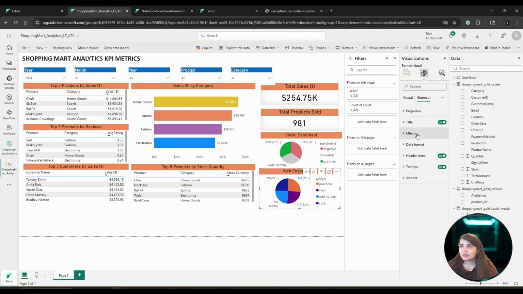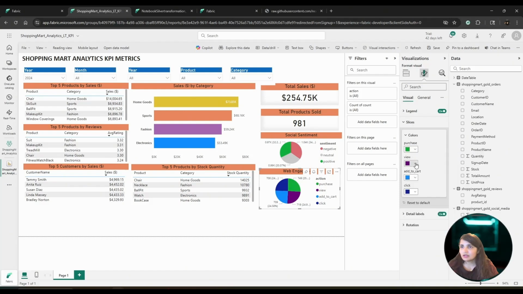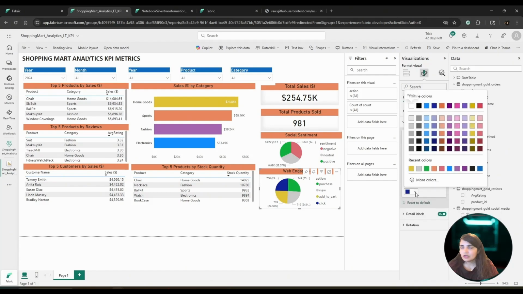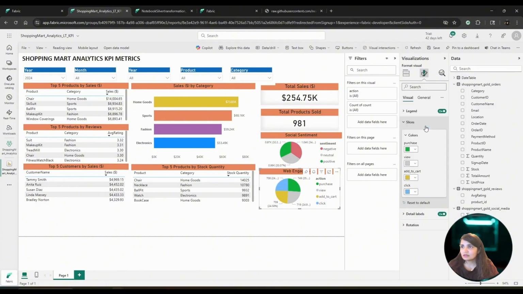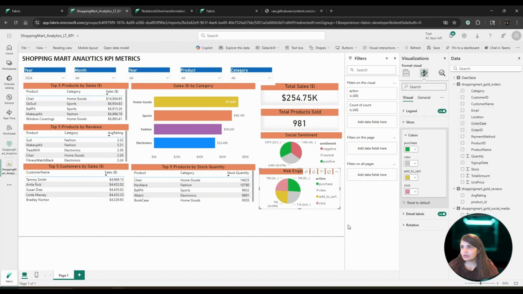Let's give the color formatting to it. So go to the slices. Okay, if you're purchasing, that's the most green thing. If you're viewing, that's the most gray thing. If you're adding it to the cart, you are closer, so that's yellow. Okay, yeah, I think this is good.